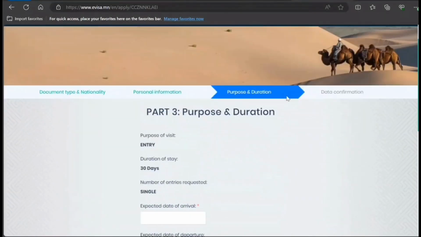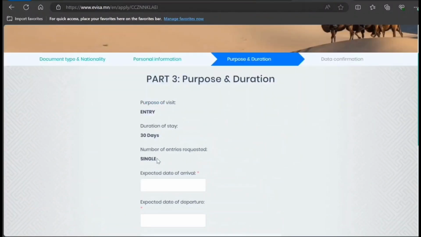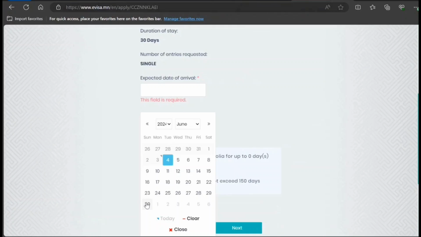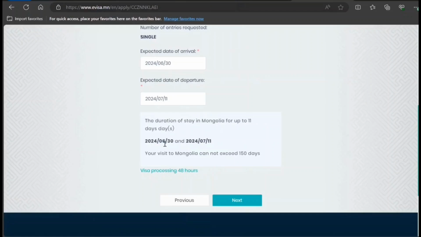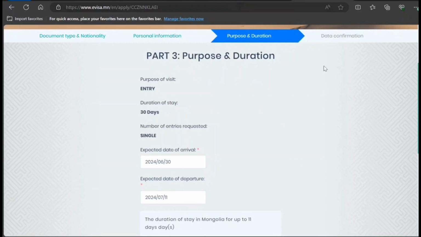After that, you will come to part 3, where it's going to show you purpose and duration. For date of arrival and date of departure, you need to fill in as per your case. It says that it cannot exceed 150 days, and they're going to do 48 hours. Next is confirming this data and paying the fee. Of course, I'm not going to do that, but you got an idea.